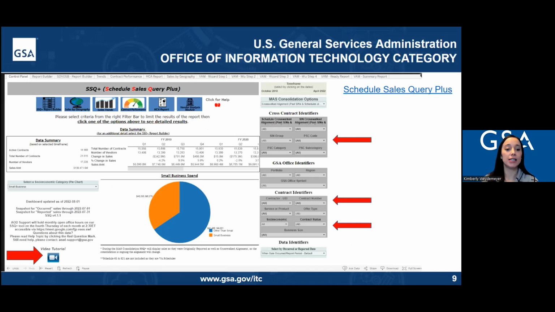The link leads you to this screen. On the right side, you'll notice the cross-contact identifiers and the contract identifiers that can be used to pull data. There's also a tutorial link on this site that can help you navigate through the information. Next slide.